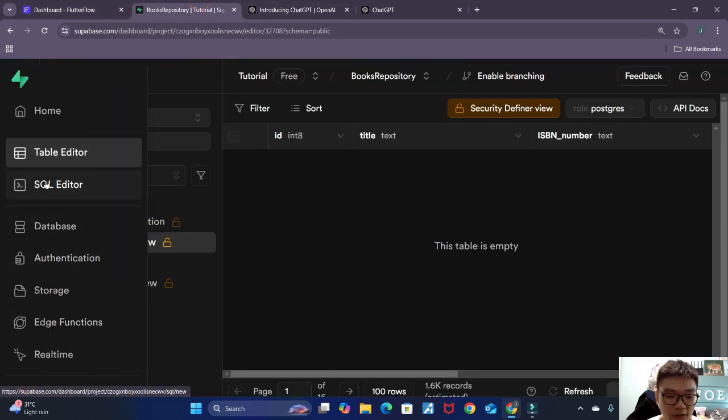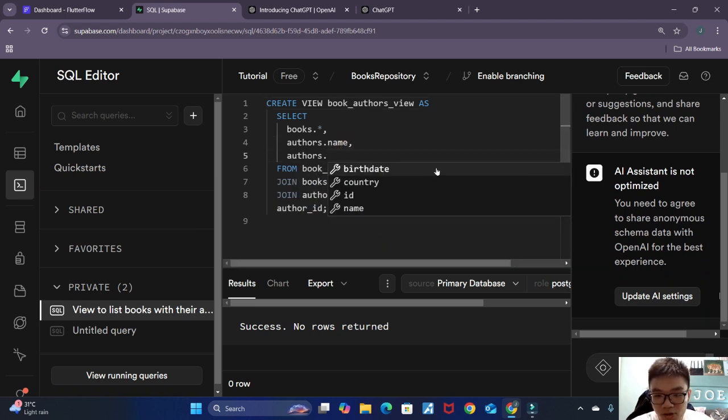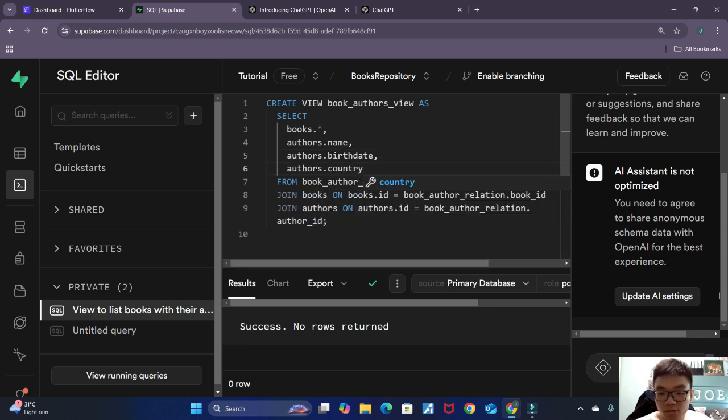But we actually need more author data, which is currently not present in our book authors view. So we have to go to our SQL editor and add some more data over here. Apart from the author's name, it will be authors.birth_date and authors.country. Remember, for the last column, do not add a comma over here.